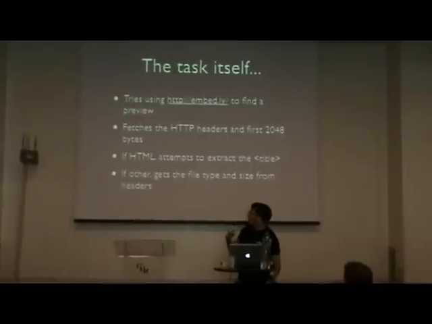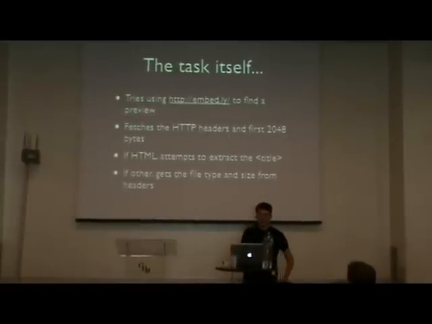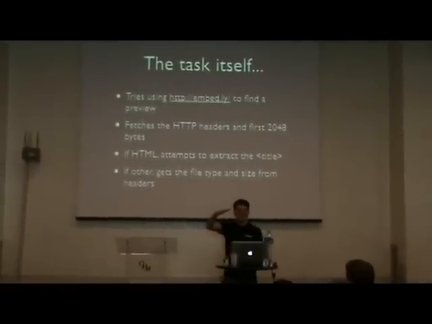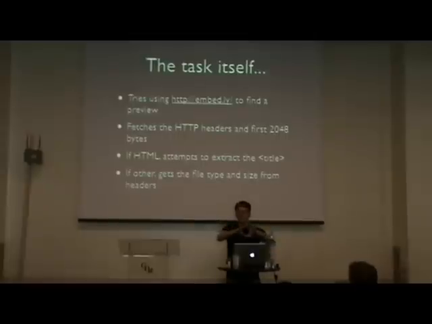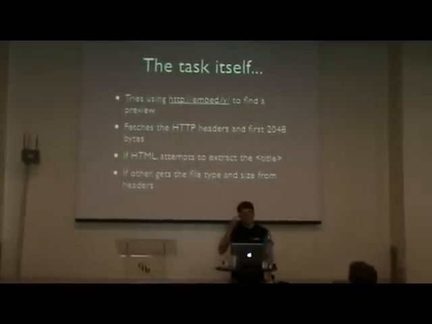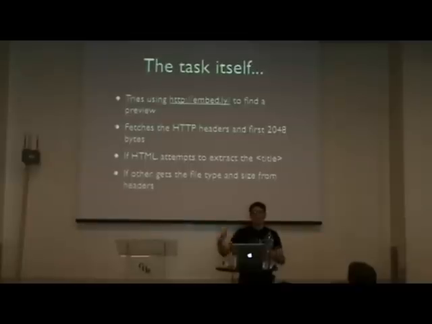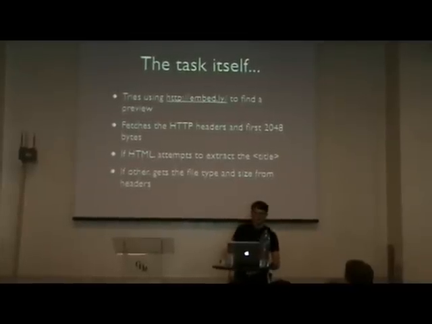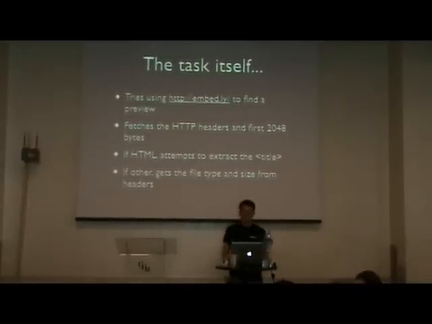If it doesn't, then we make a request to that URL ourselves, and we pull back the HTTP headers, and I think the first 2 kilobytes of content. So if somebody pastes in a URL to a 2 gigabyte movie file, we don't download the whole thing, but we do download enough to get an idea of what this thing is ourselves.